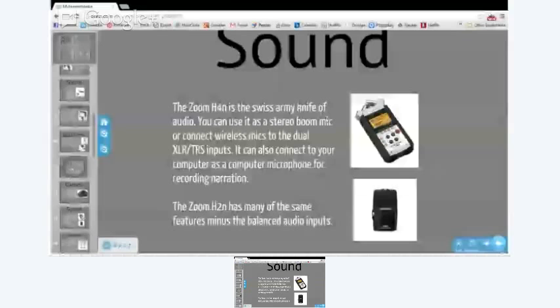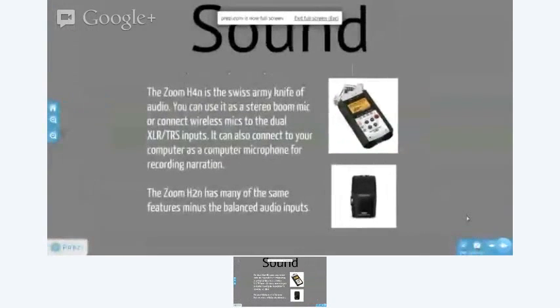So talk about the Zoom and where and why would you use the Zoom? The Zoom, this is the H4n, and it's kind of the Swiss Army knife of audio. This is just a great way to get audio if you have more than one person talking at a time and you don't have enough lapel mics, or you're just looking for quick audio that's going to be better than the onboard sound card or the onboard microphone on your camera. This is a good way to raise that quality up. You can connect external microphones onto it.